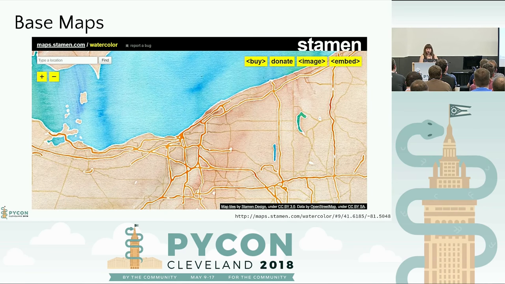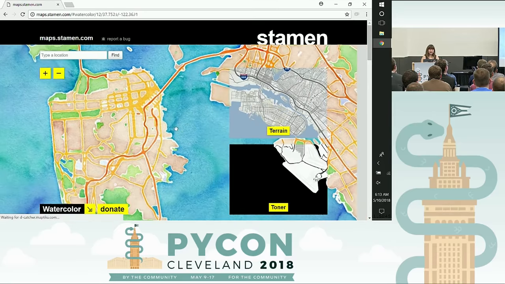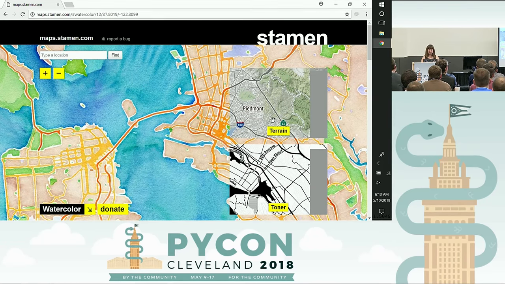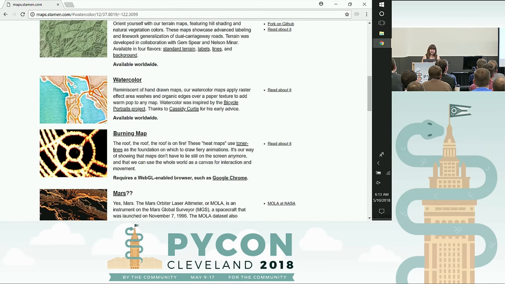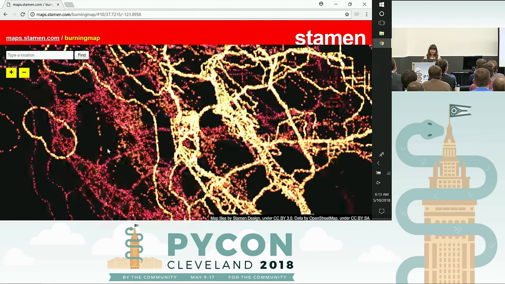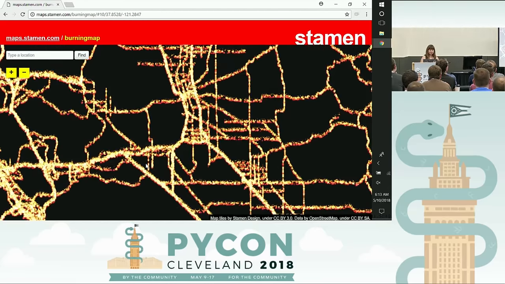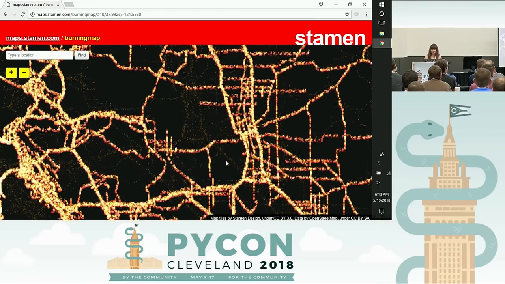And there are a lot of cool new base maps in the past few years. Some that I really like are from a company called Stamen. And this is their website. I really like this watercolor map. We're actually going to use it later. But they have a lot of really cool, nice, modern base maps. I used to have a colleague who was always talking about burning stuff. And he really likes this base map where all the roads are on fire. So that hadn't been mapped till someone did it.